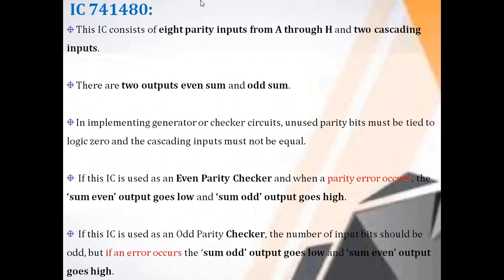So this is the function of IC 74180. This IC consists of 8 parity inputs, A through H, and 2 cascading inputs. There are 2 outputs, sum even and sum odd. In implementing generator or checker circuits, unused parity bits must be tied to logic 0 and the cascading inputs must not be equal. If this IC is used as an even parity checker and a parity error occurs, the sum even output goes low and the sum odd output goes high.